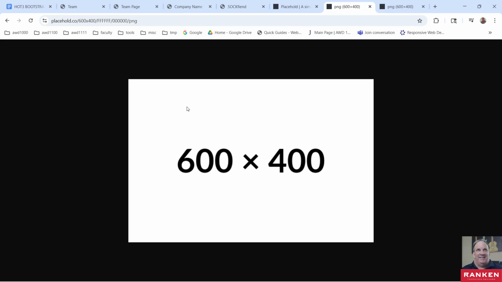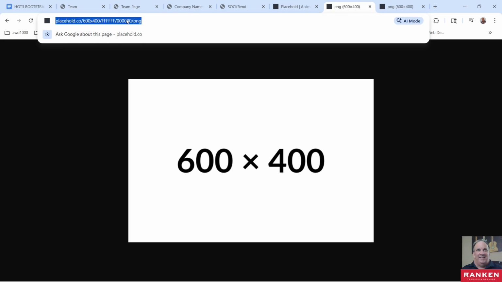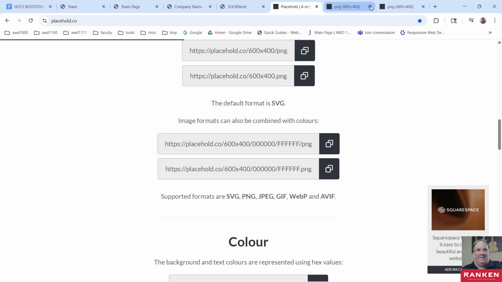So here now you've got a white background and black text, right? Then you can play with these. You can put different hex colors, the hex codes, in here for the different colors, and it'll actually use those colors as well. So that's another option if you want to do that.